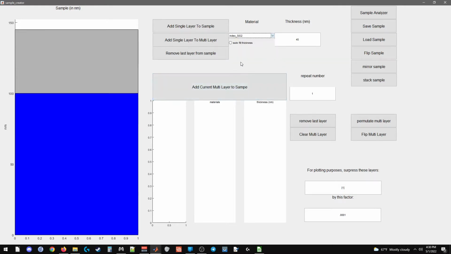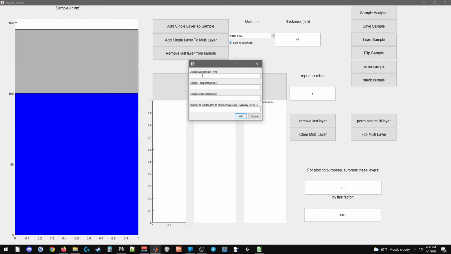But before we do that, we want to turn on the tools that are going to make this easier for us. You could do all of these calculations by hand, but this will save you a bit of time. So you click autofill thickness. And I know that MoS2 monolayers are at about 670. That's where the exciton is, at least the exciton of lowest energy. And then I know I'm going to be working at room temperature, and I want to work at normal incidence.